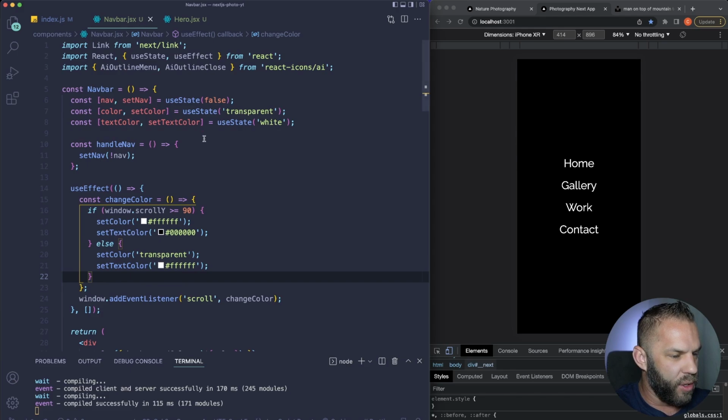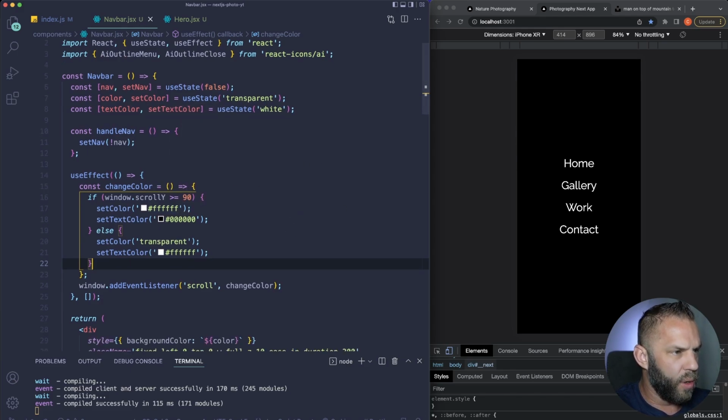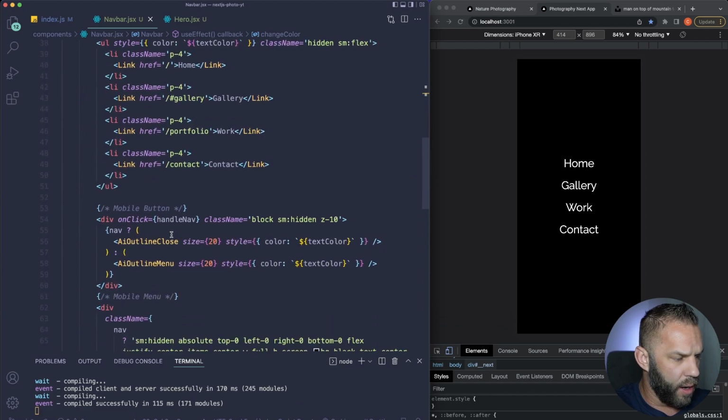So let's go back to our navbar here. And so for our navbar, we probably just need to add color. Let's have a look for our event listener.